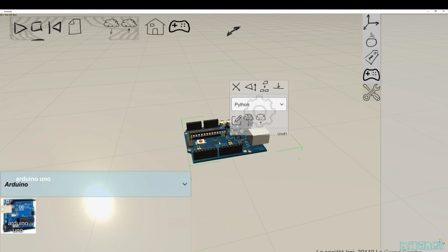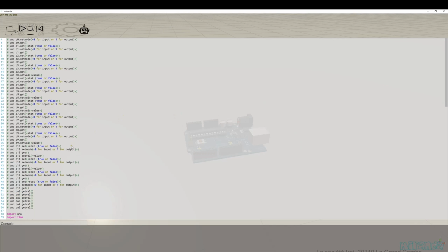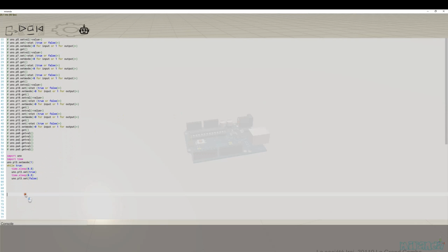Here is my Arduino card with a Python program. Let's have a look at the Arduino program. This is exactly the same as what I did with Scratch. Well, it initializes the port to output mode and then sleeps, and then puts the pin 13 to true, waits again and puts the pin 13 to false.